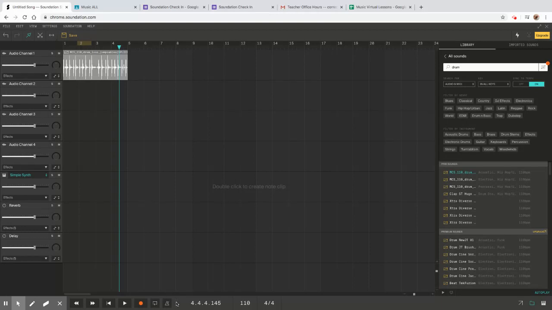On the bottom, we have the transport controls, which allow you to play, stop, rewind, record, fast forward, or activate a metronome. You can also use the loop function, which comes up at the top. You can stretch it with this arrow cursor.